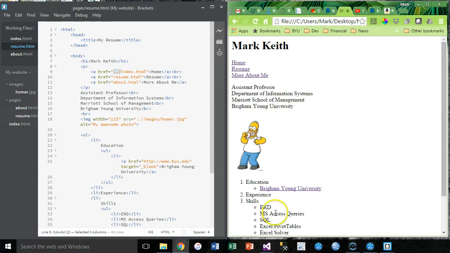I don't like Times New Roman on the web. Typically on the web we use a sans serif font. Sans or san means no, and serif means little curlies on the edges of all of our letters. So Times New Roman is a serif font. Let's change the entire body to use something sans serif.